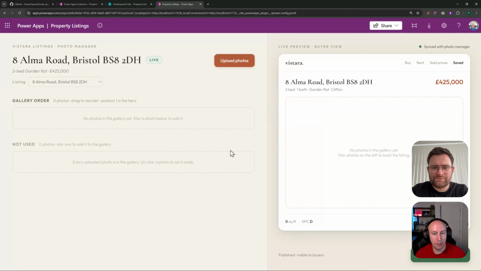So what we're going to show today is how you can actually do that, because we've come up with a method for it. And in front of you now, you can see the app that we've created just to demonstrate the functionality. I'll explain the app first. Essentially, it's for an estate agency.